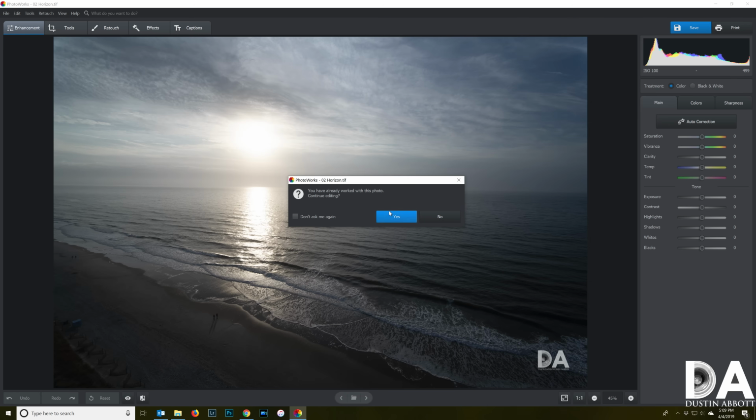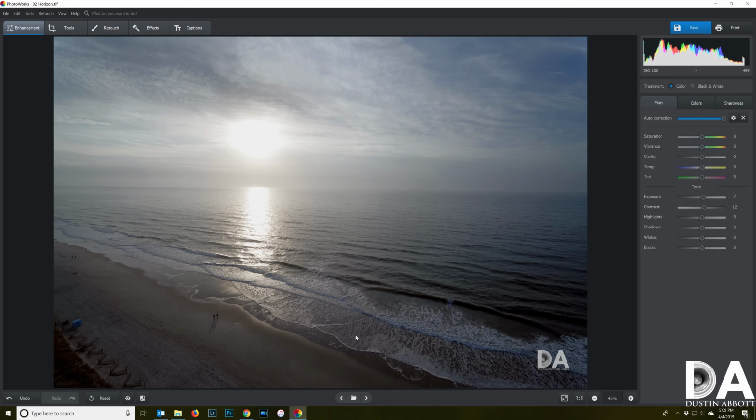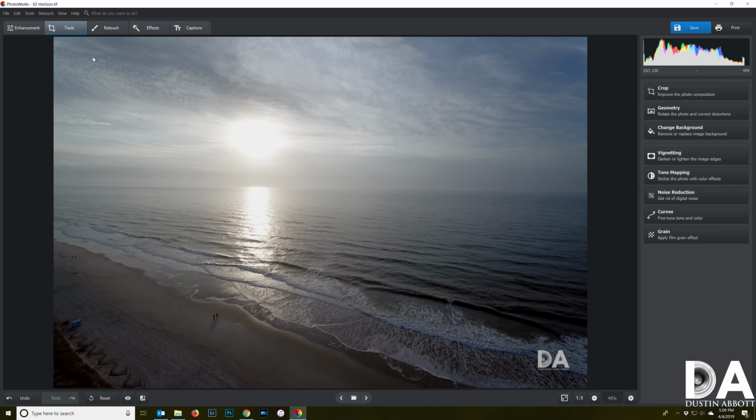Now, when you open up a photo that you have edited before, as I'm doing here, it will ask you if you want to continue where you left off or if you want to start fresh. In this case, I'll start fresh, but cool that it actually remembers that. Obviously here, if I click the auto correction, that makes a nice positive change to the image. But what I'm really going to focus on here is highlighting a couple of options for straightening this horizon, which as you can see is somewhat crooked.